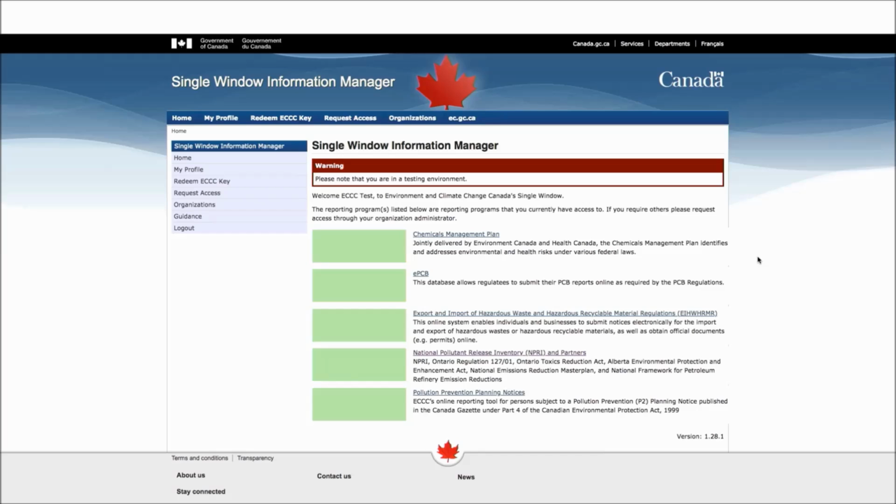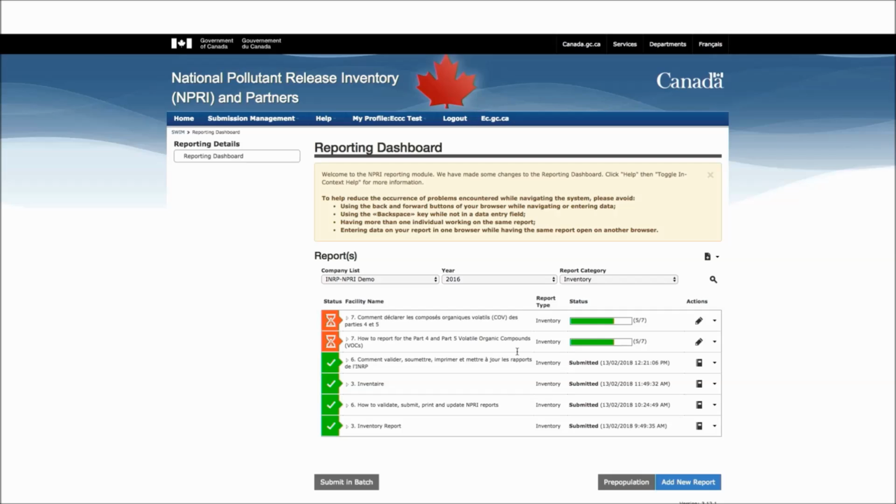This is the Single Window Information Manager homepage, or SWIM for short. To learn how to access the SWIM homepage, please visit our tutorial on how to sign in and navigate the Single Window Information Manager. Click National Pollutant Release Inventory, NPRI, and Partners to continue. This takes you to the reporting dashboard screen.